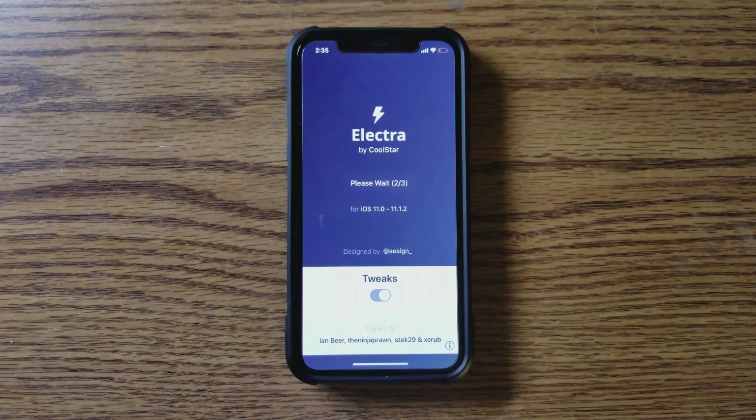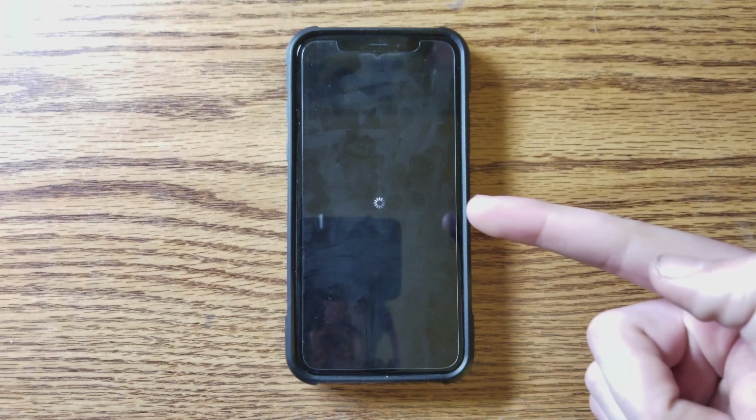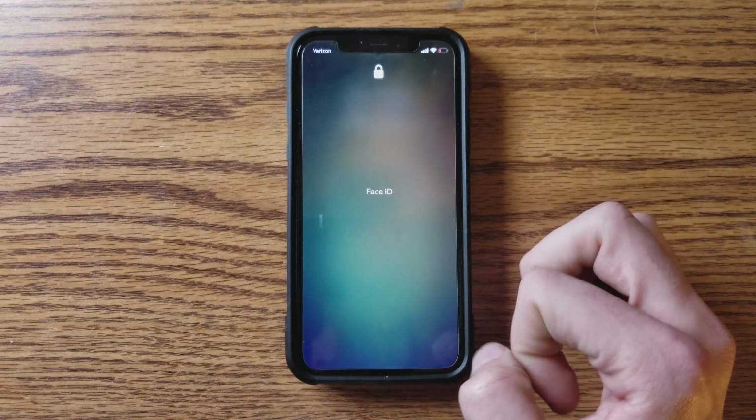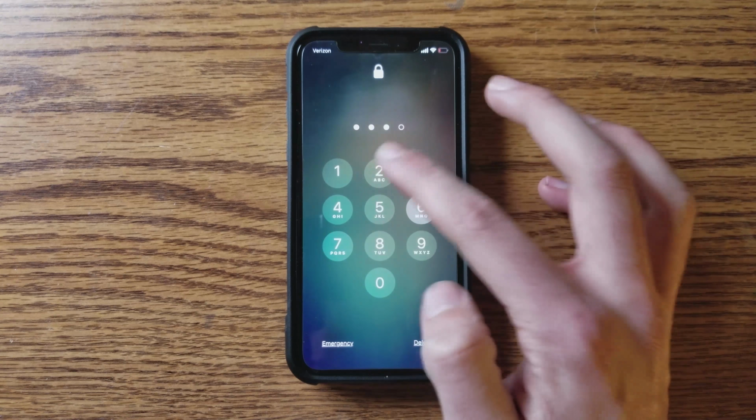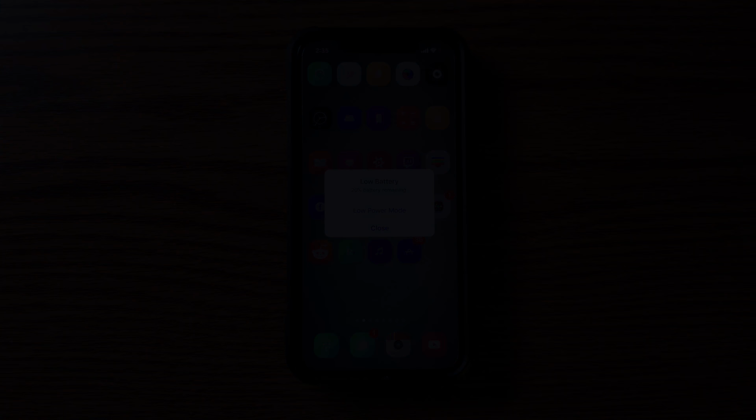It shouldn't be that long, and once it goes through, you'll know if it succeeded if you get that little timey logo right there. And then it should pop up normally. Yep, pops up normally. Go ahead and put in the password. And there you go. You are now officially jailbroken with Electra.